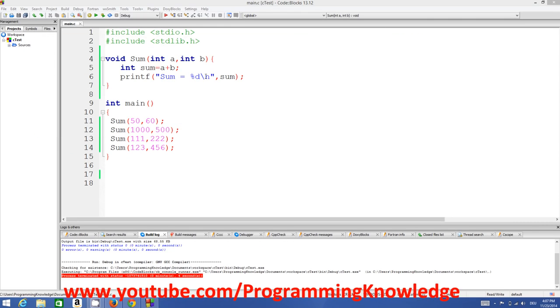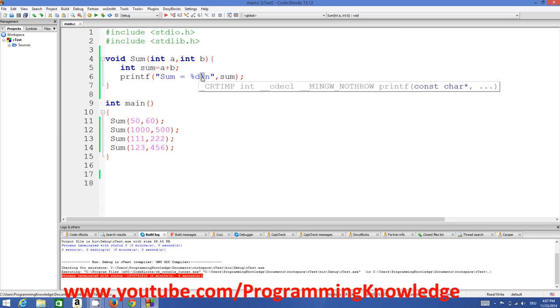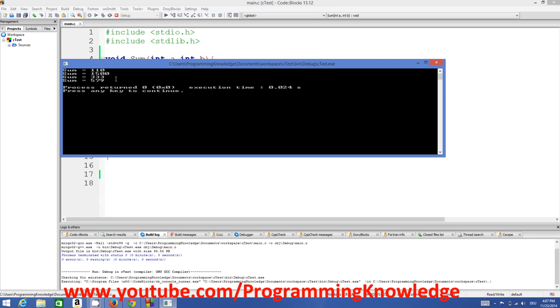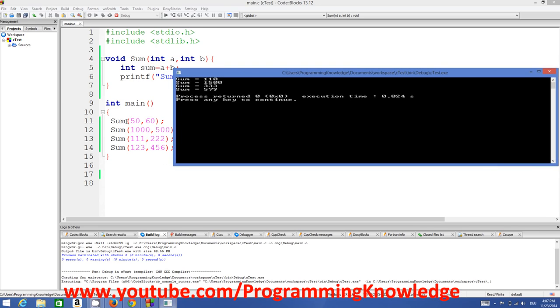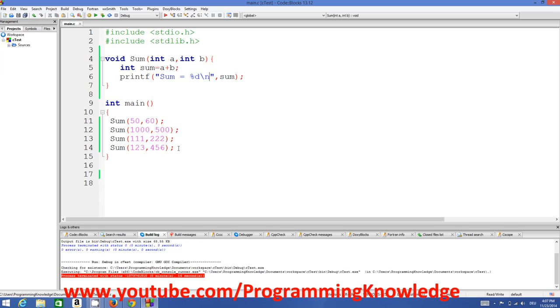Let me change this slash to a backslash, because it will change the line like this, and run the program once again. Now it will change the line: 110, 1500, 333 and 579, which is the addition of first sum, second sum, third sum and fourth sum. And you can call your function multiple times.